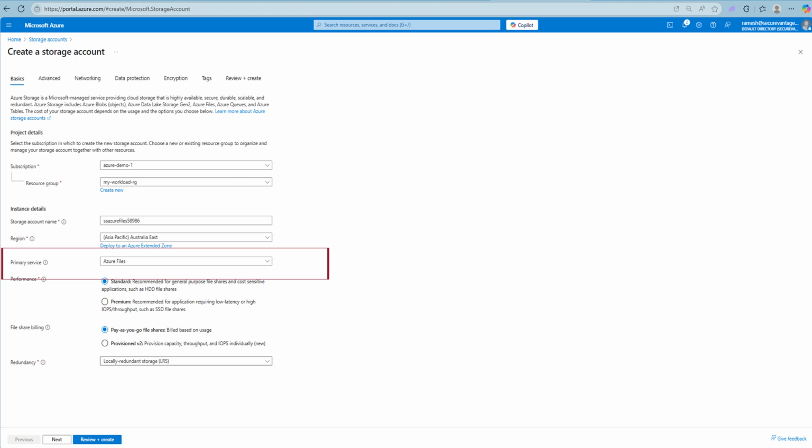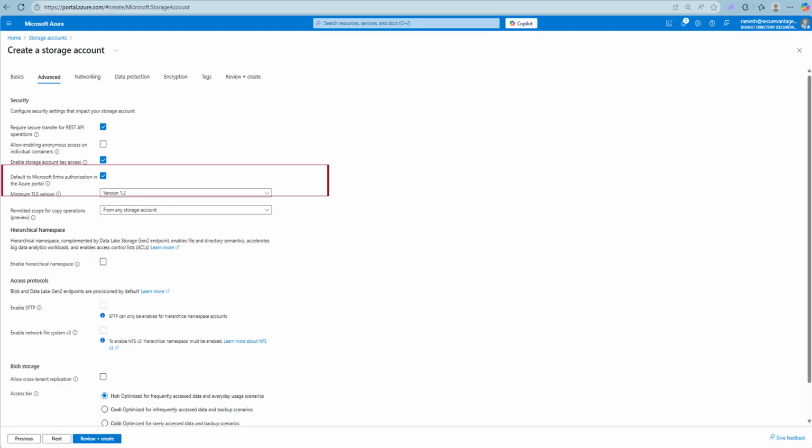For identity-based access to Azure Files, while creating a storage account, you choose the primary service as Azure Files as shown. On the Advanced tab, you then select the Default to Microsoft Entra authentication in the Azure portal option as shown. Once done, just ensure that your machine is domain joined as discussed, and your identity should have the appropriate role assigned.